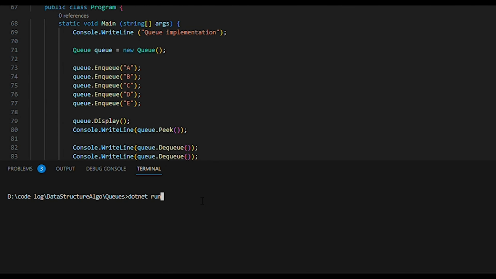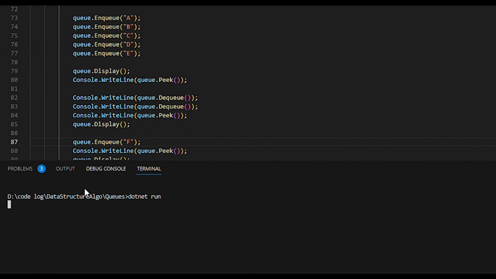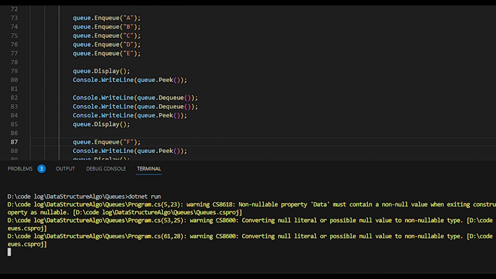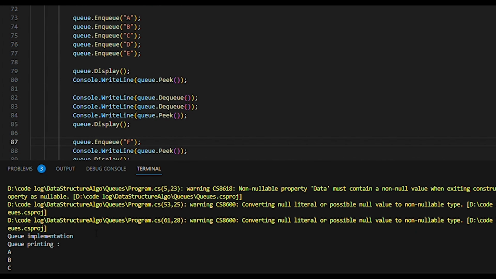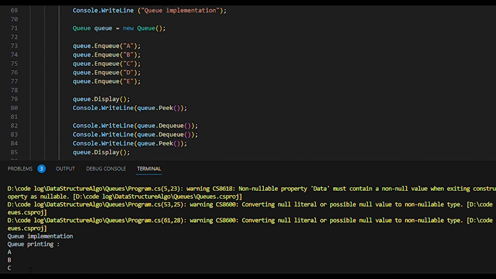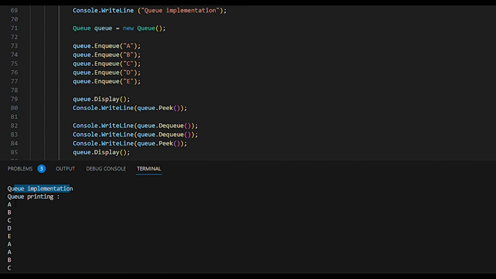Okay, so I'm running this program here and let's see what the output will be. Okay, it's taking a little longer. We can avoid these warnings as of now. Okay, so the program is printing here the queue implementation. It starts displaying and printing the queue. We have done some enqueue of the elements and then displayed the elements.